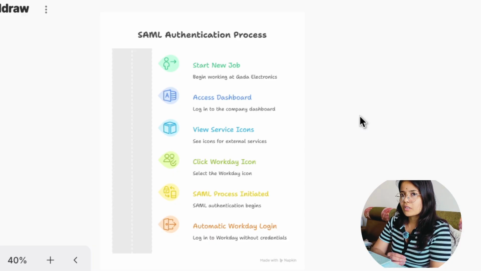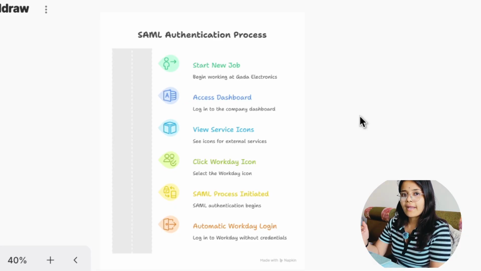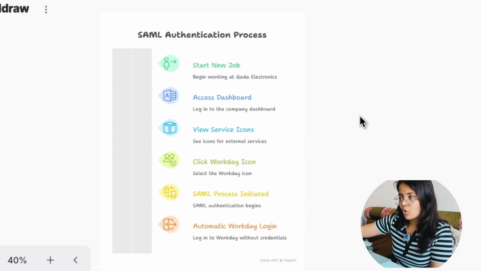Now, since the user, which is Baga, is new at this company, he wants to upload some documents on Workday. He clicks on the icon of Workday and the SAML process is initiated. SAML authentication begins, and without providing any username, any password, any credential, Baga is able to log into Workday. So now let's understand with the use of this small video I have how it looks like when we do not have SAML.